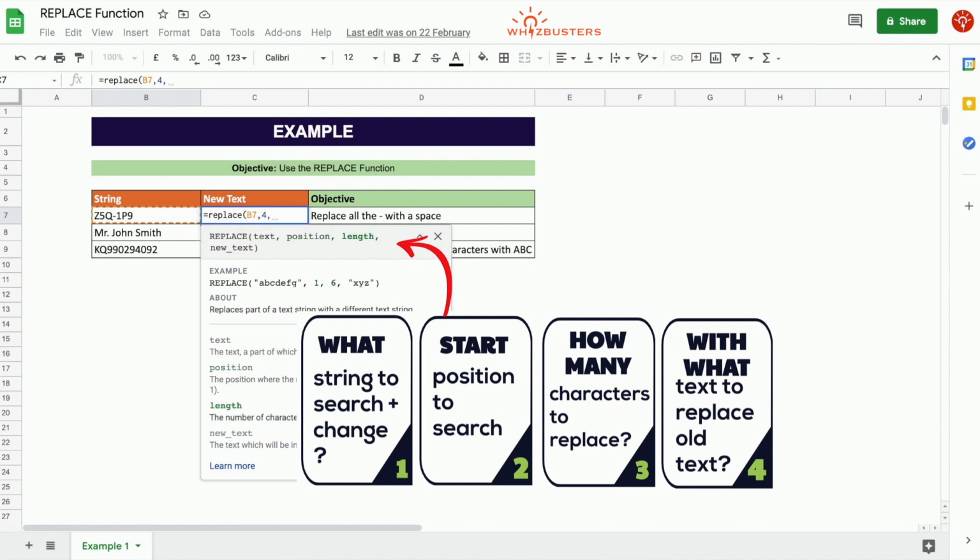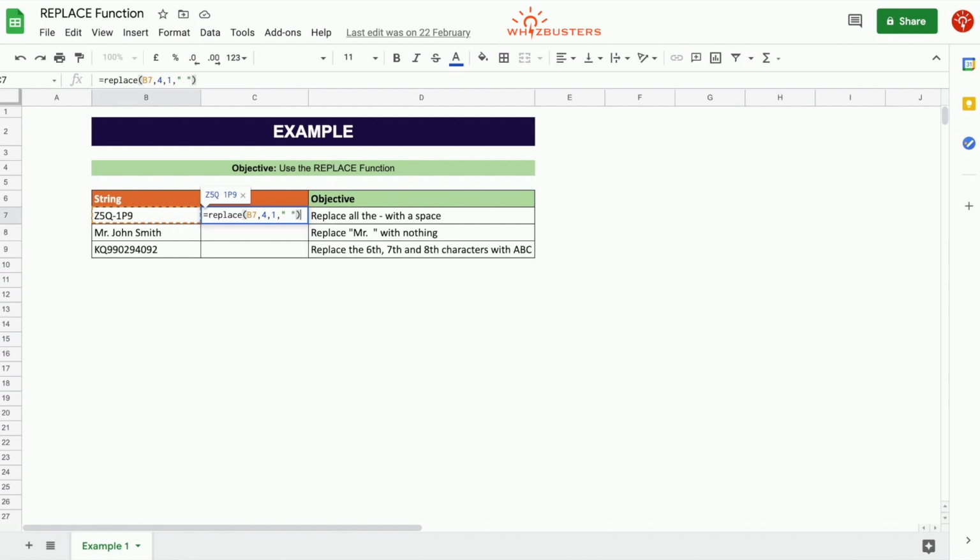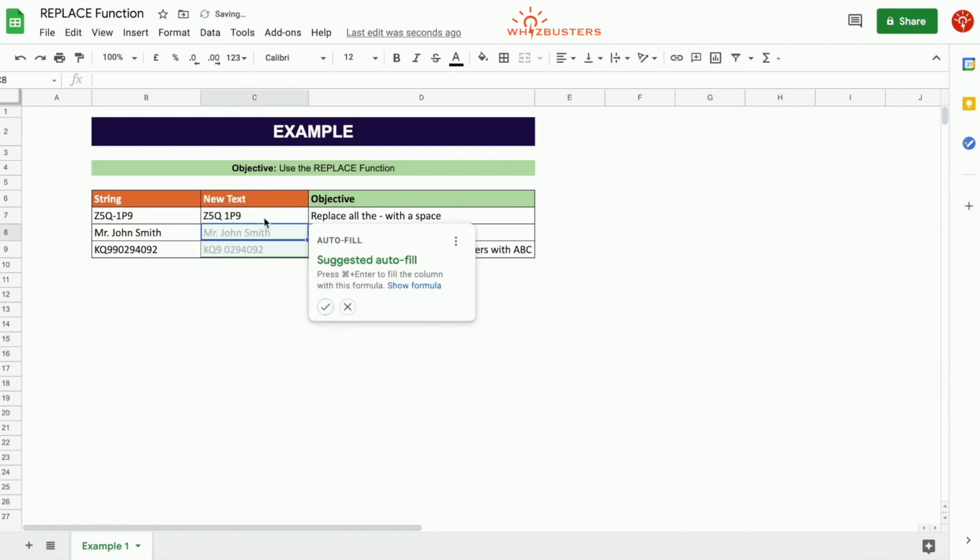Next, the third parameter is how many characters do we want to replace? We want to replace 1 character, which is the hyphen. So we type 1 as the third parameter. Now the 4th parameter is what is the text we want to replace the old text with. Since we want the hyphens to be replaced with a space, we simply type this in. What do we get? Notice that there are no more hyphens. We have a space instead. Let's take a look at the second example.